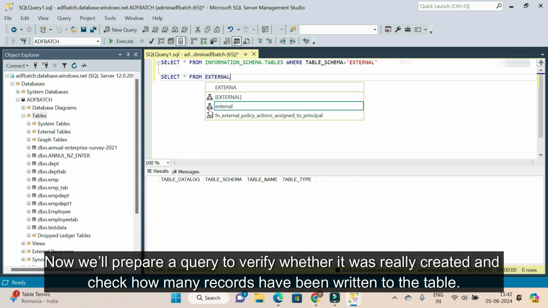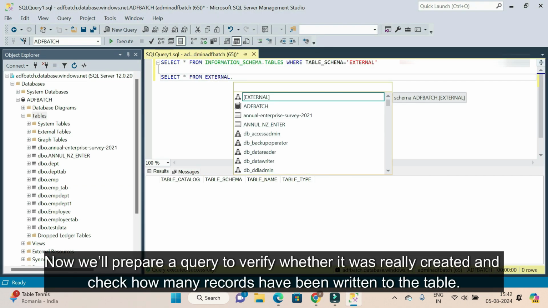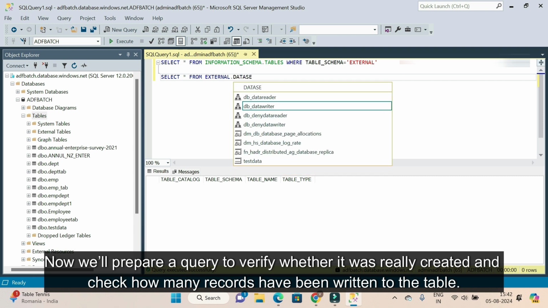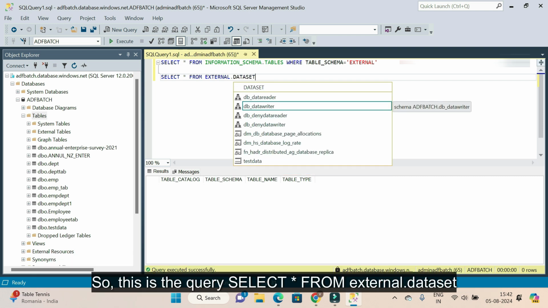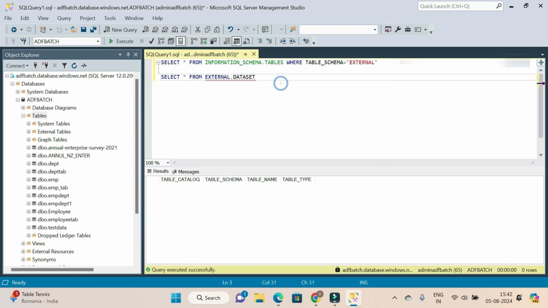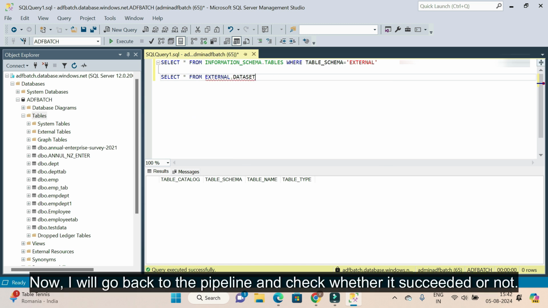Now we'll prepare a query to verify whether it was really created and check how many records have been written to the table. So this is the query: select from external.dataset. Now I will go back to the pipeline and check whether it succeeded or not.